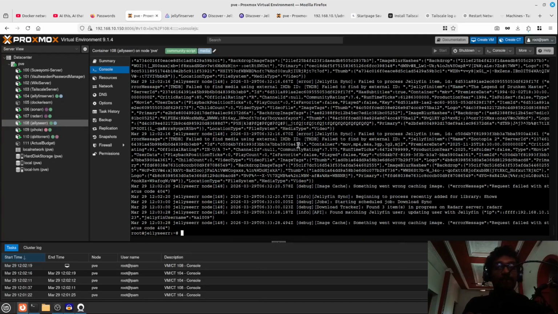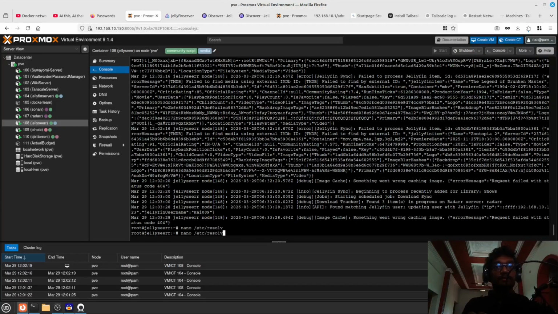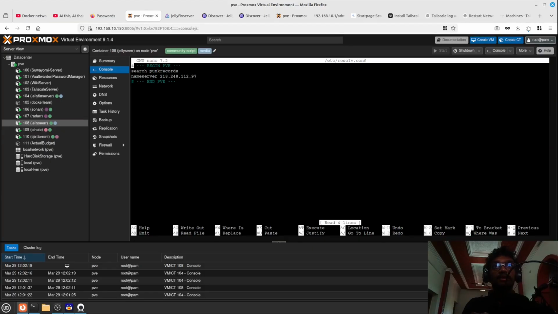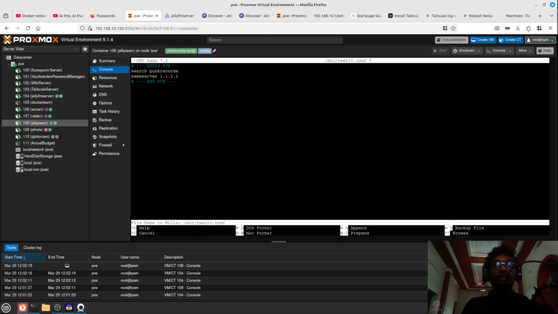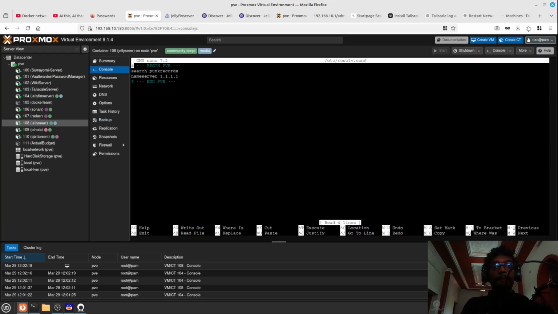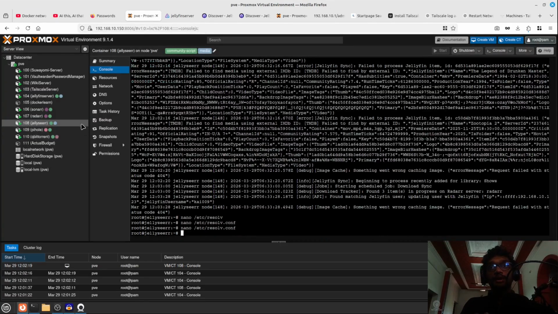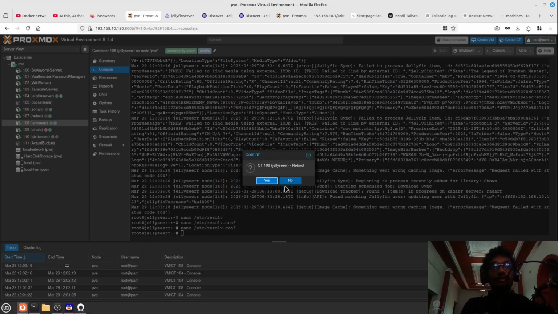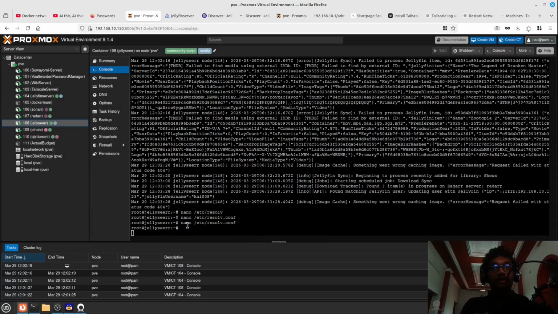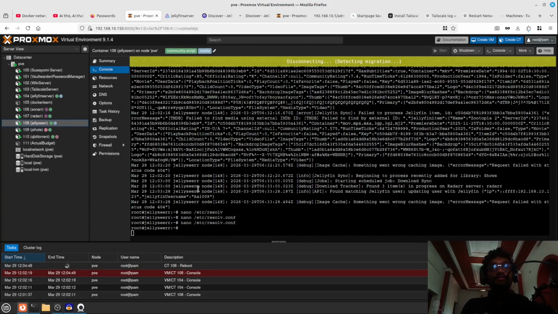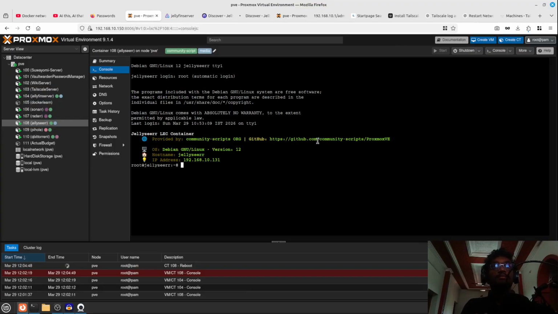Sometimes what happens is the DNS server itself is not... Yeah, I believe that's the issue. It has some random DNS service configured. And I can just restart this service. So now let me try reloading it.